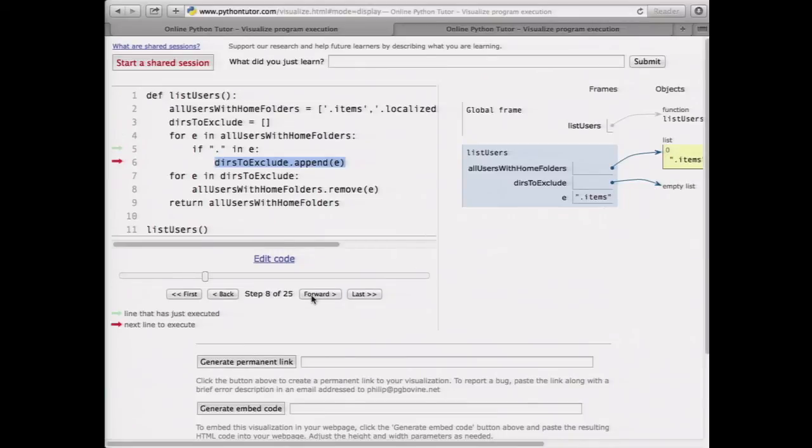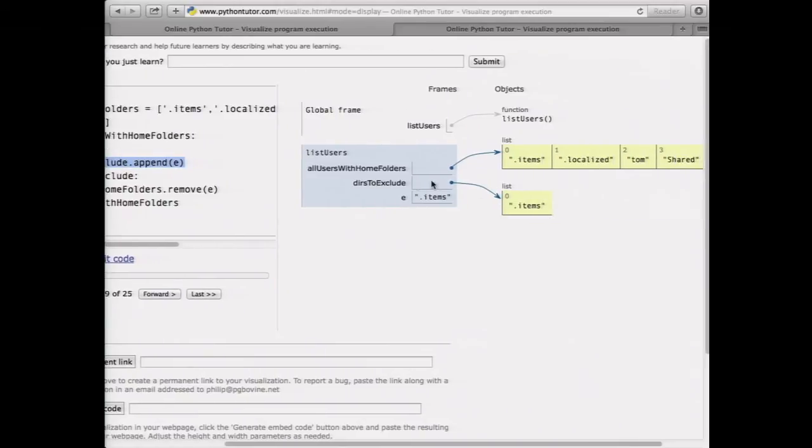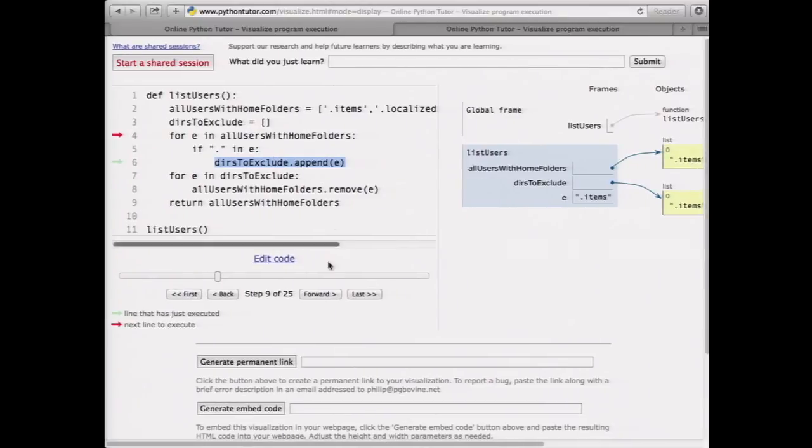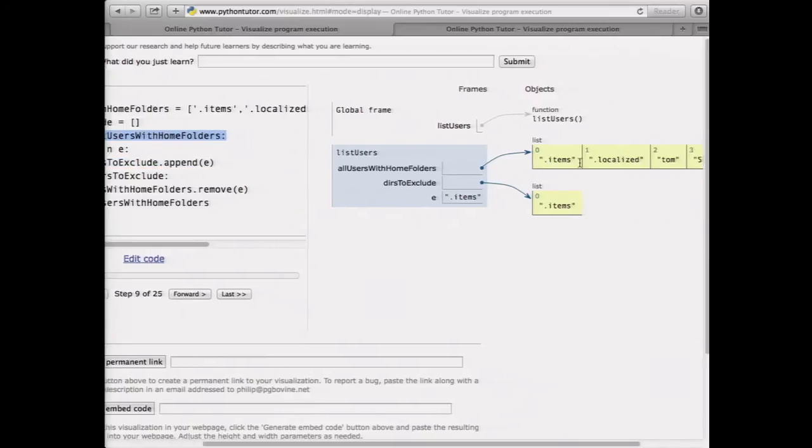So we'll see here that that is actually true, because the arrow moved down and it's going to execute this piece of code next. And all of a sudden, oh good, we have an item in our dirs to exclude now from this append command. And then you see it goes right back up to the top, and it's going to do this again for the second item in the list.